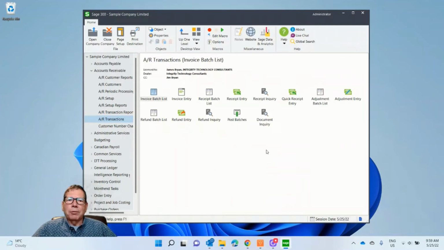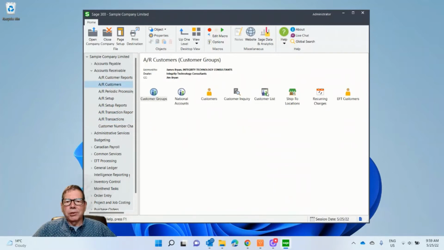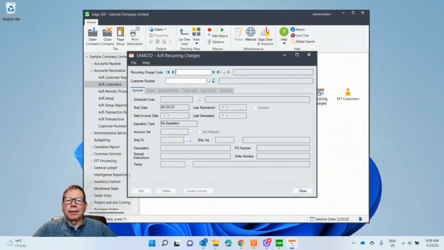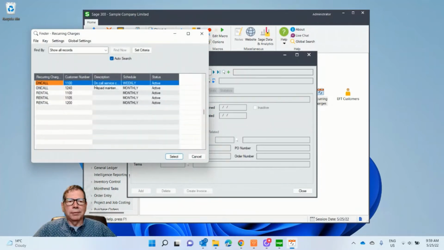You set up the recurring charges in the customer area. So let's have a look. AR customers, recurring charges. Now it opens up with a screen that asks you for a recurring charge code. That's quite simple. You make that code up. Let's see what's already there.